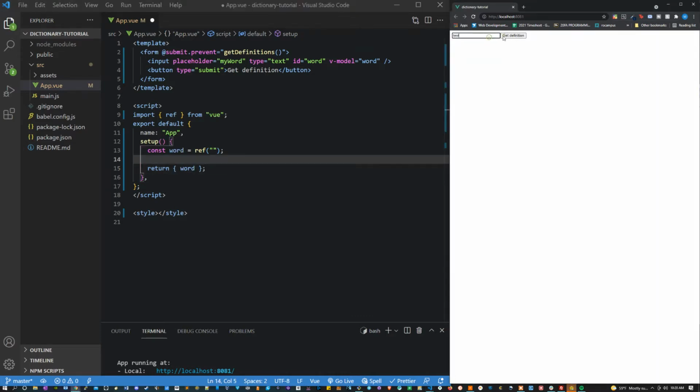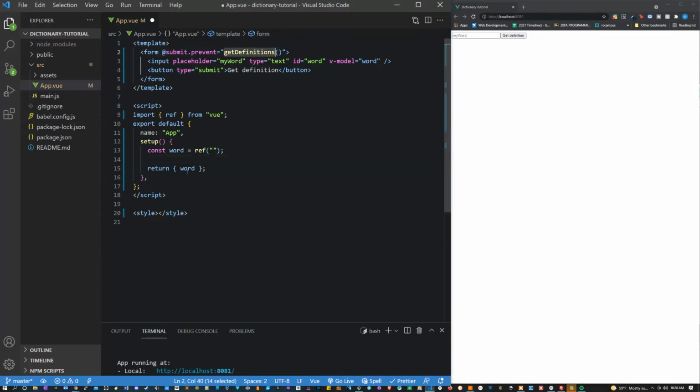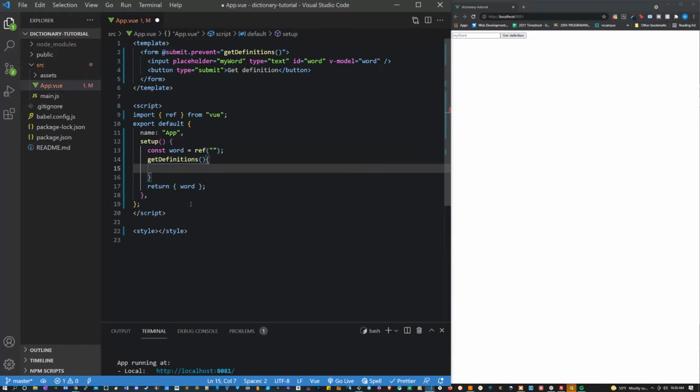Alright, now it should be reading that, and we're also not refreshing the page when we click get definition. That's why we prevent the default up here by saying prevent. So this is working pretty good so far. The next thing that we're going to have to do is add some kind of a submit functionality. Now we do have this nice function called getDefinitions, so let's write out this function, or at least start. The first thing that we can do here is simply console log word.